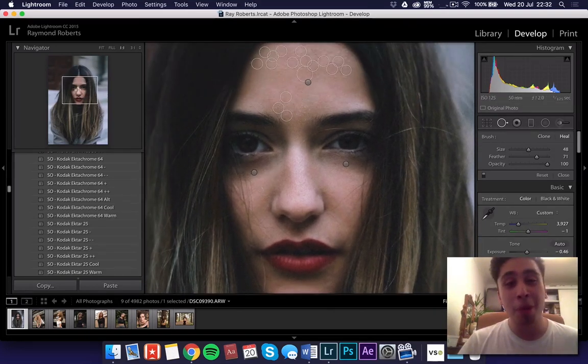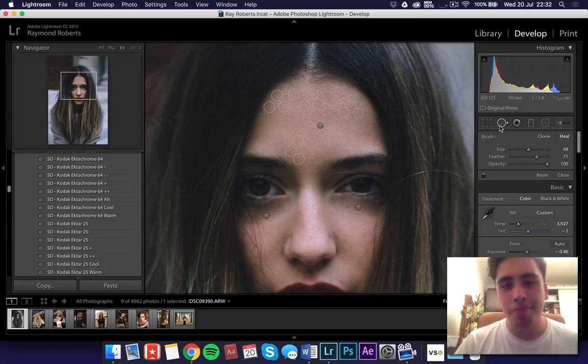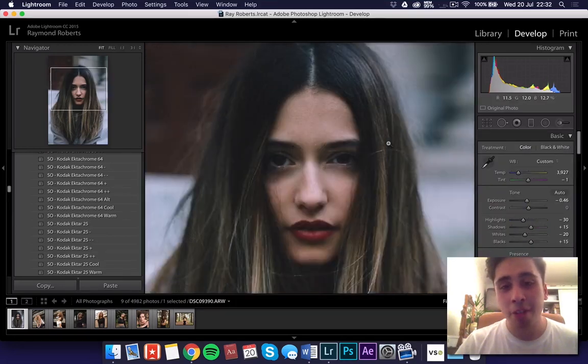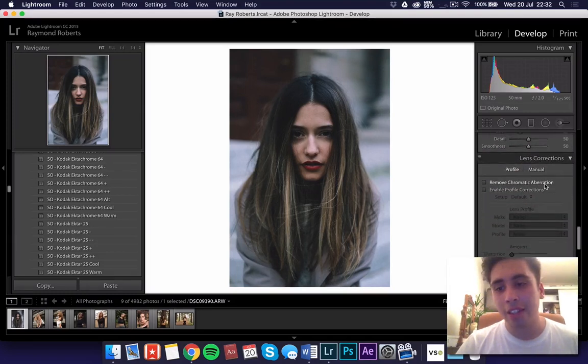I remove blemishes and tired looking eyes. Aside from that, I don't really do much else. Like, this photo's done. I always go down and hit lens correction.